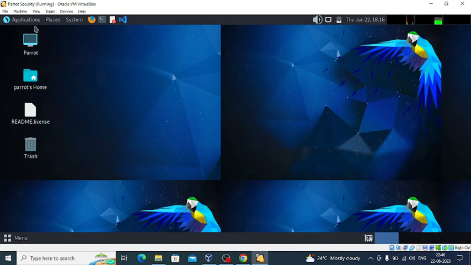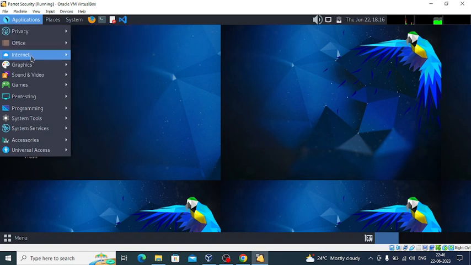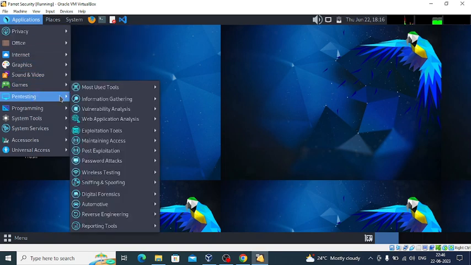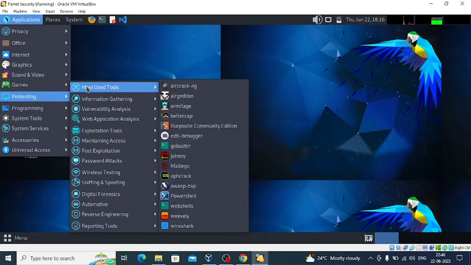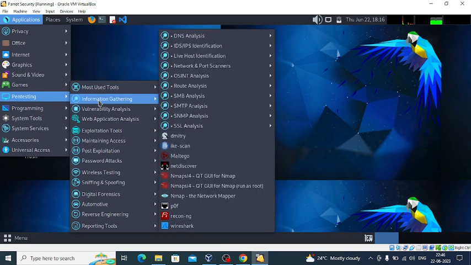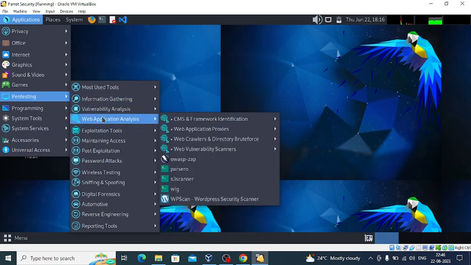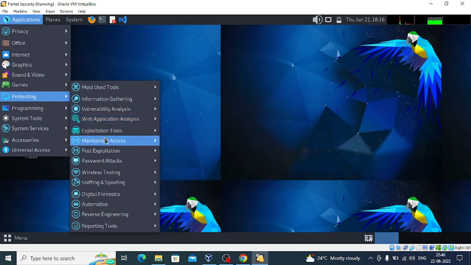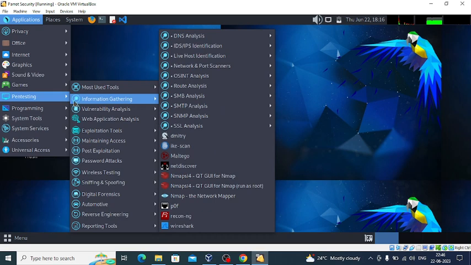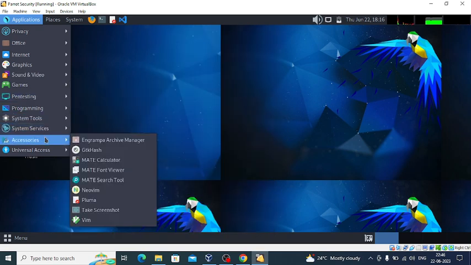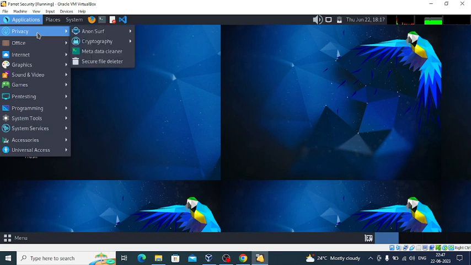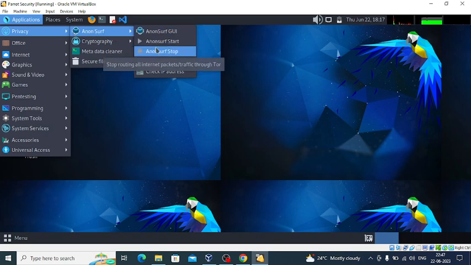This is how it looks, and here you can find your pen testing tools, penetration testing. Starting with most used tools, you will find it here, and then information gathering tools, you will find it here. Vulnerability analysis tools, web application analysis tools, you can find it here. Exploitation tools, etc. And then you have some accessories here. And then for privacy, anonymity, you have anon surf. You can enable it, you can disable, stop it, and it will hide your IP address, public IP address.